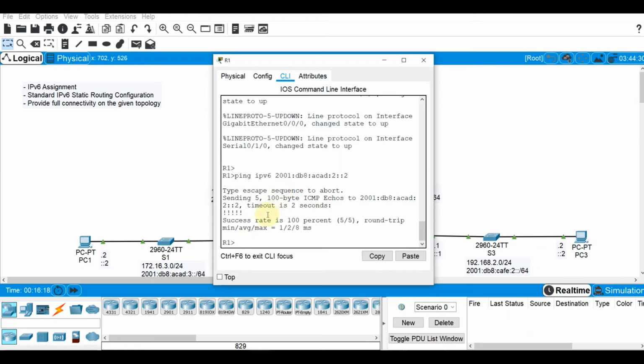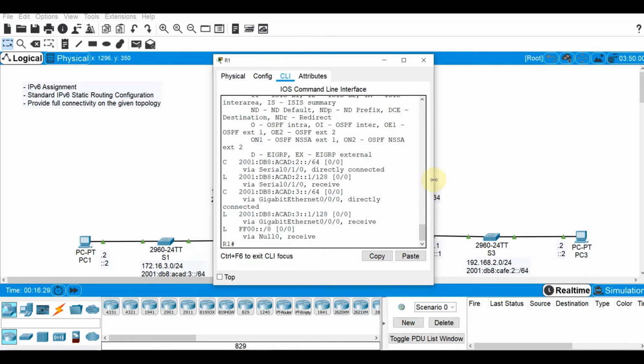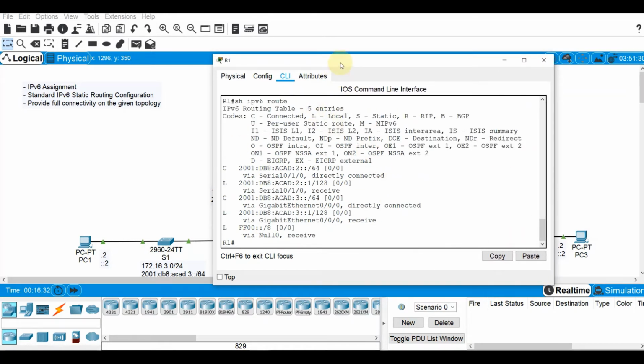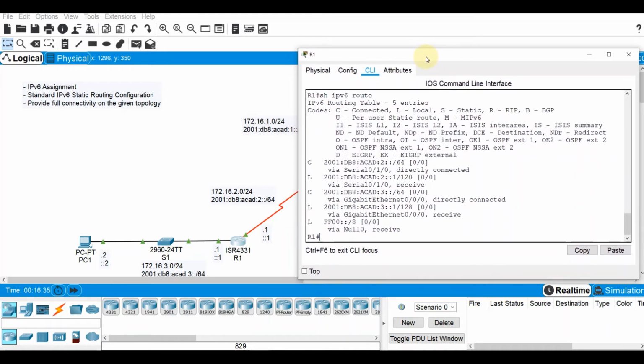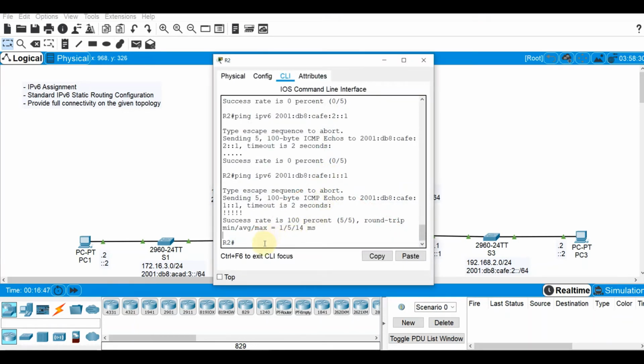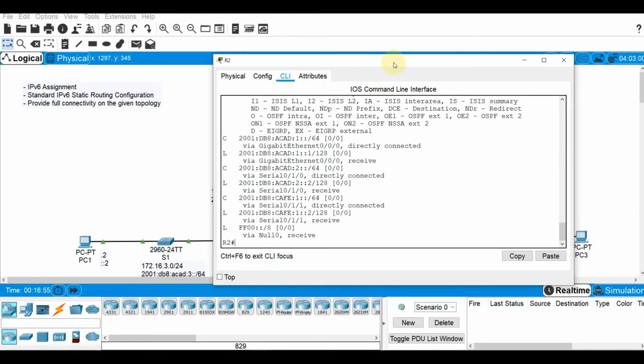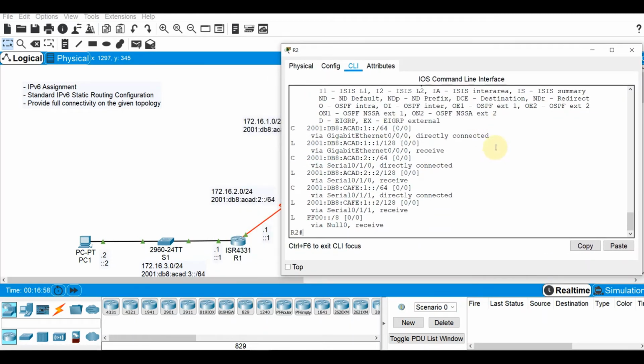Let's start by examining the IPv6 routing table here. Enable, then show ipv6 route. If you look here, currently the routing table contains just the directly connected networks. We don't have an S here, which denotes static. Same thing with R2, you have to do the same. Show ipv6 route, and here it also displays the directly connected networks.